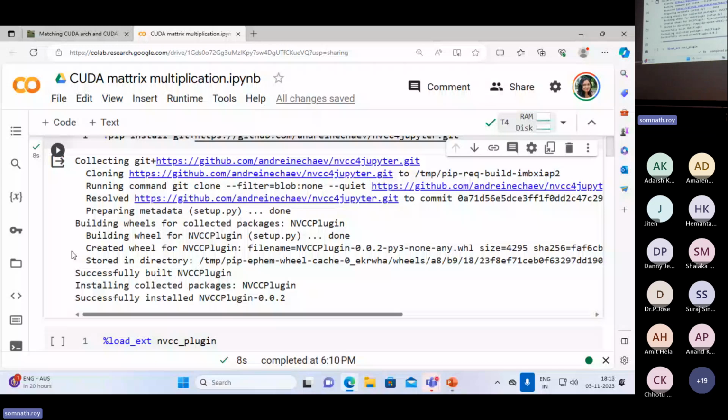Suppose this is i comma j. Suppose you want to calculate the value of i comma j in the resultant matrix. You access the ith row from the first matrix and the jth column from the second matrix, perform a dot product and sum, and fill the result in i comma j. Okay, this is the serial version.